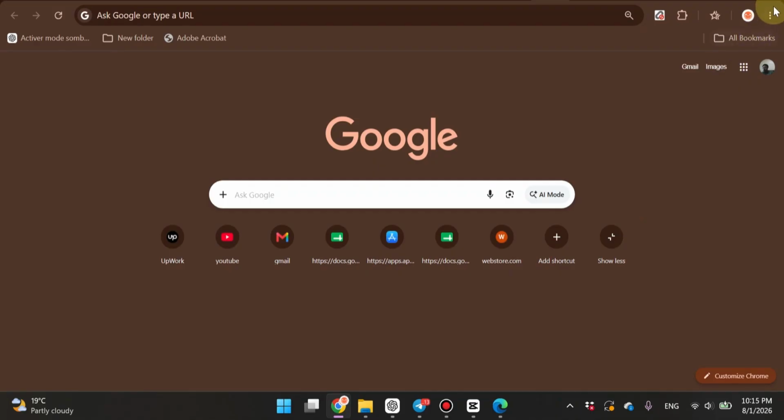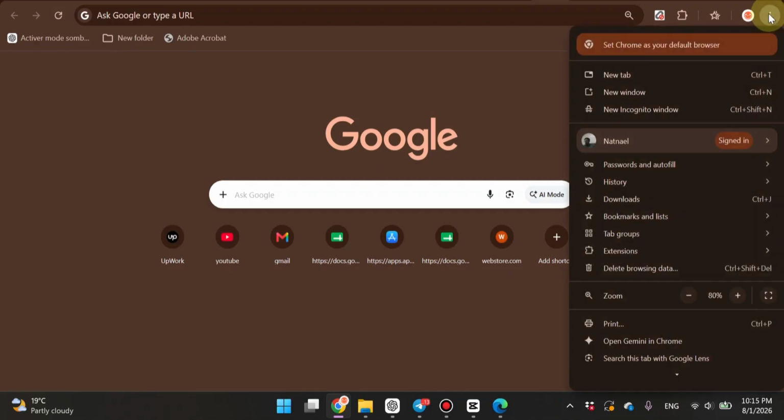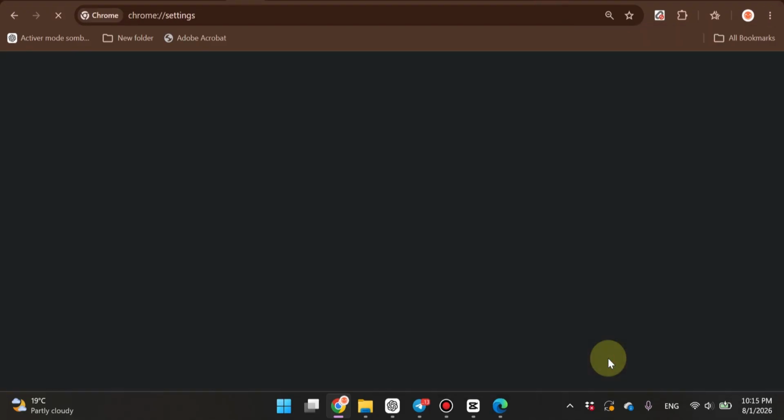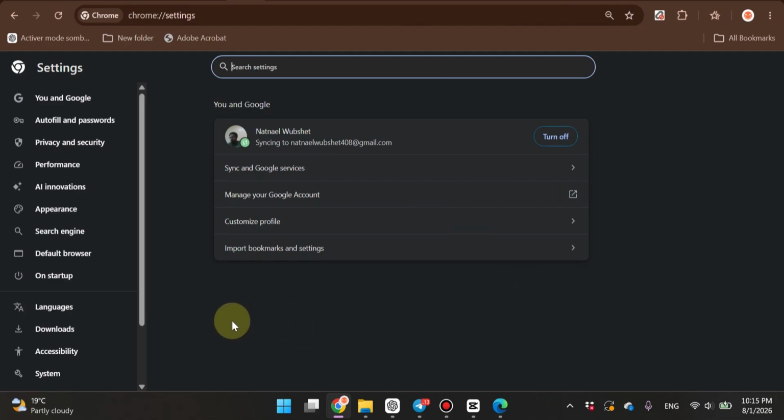Once Chrome is open, click the three-dot menu in the top right corner of the browser window. A drop-down menu will appear. From the menu, click Settings. Chrome will immediately open the Settings page in a new tab.